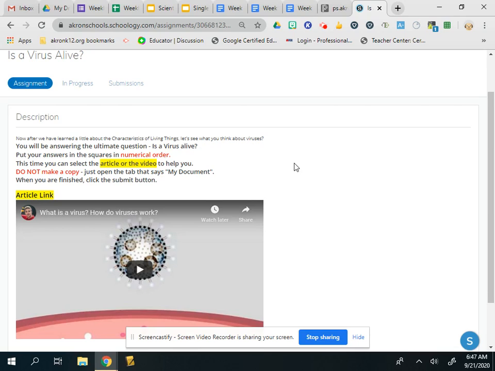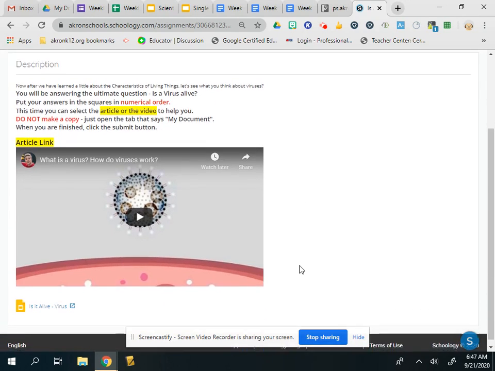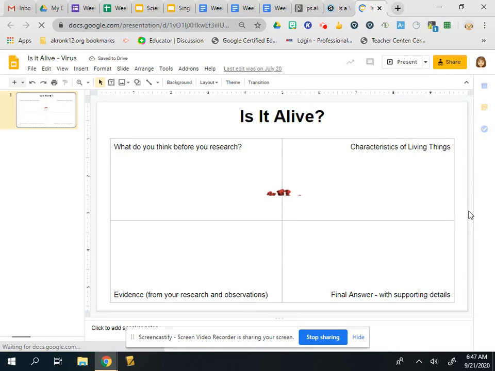You're going to put your answers in the squares. It's the same setup as the candle one. You're going to do it in numerical order. And you can select either the article or the video. You can use both. That's up to you. Again, don't make a copy of the document. Just click on My Document up at the top. And then when you're done, you're going to submit. So just to see what this sheet looks like, pretty much exactly the same.